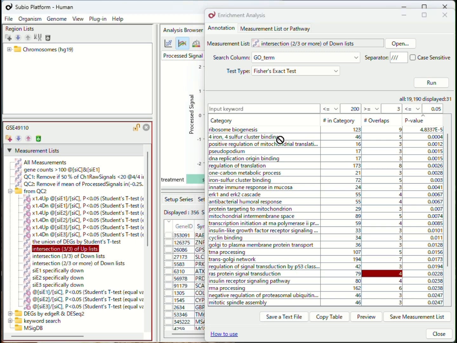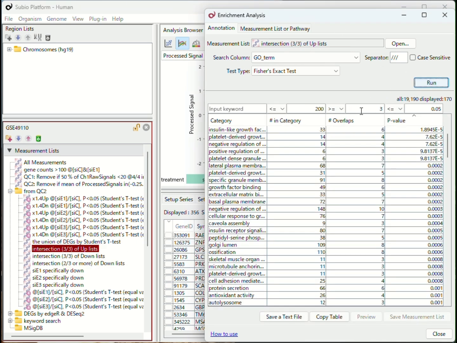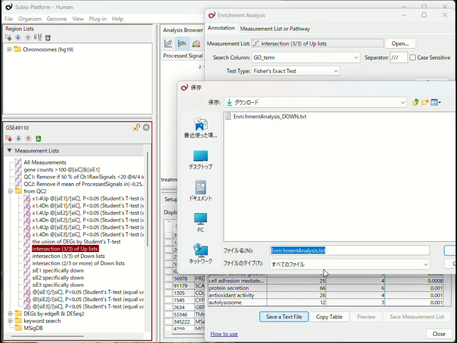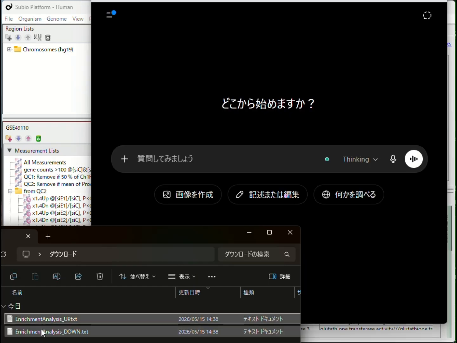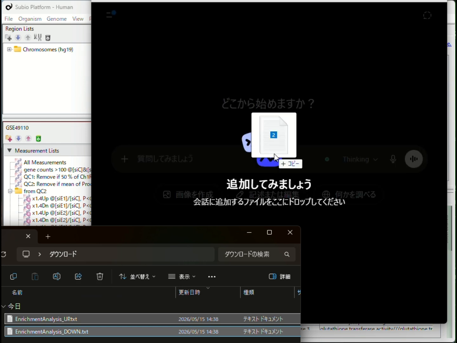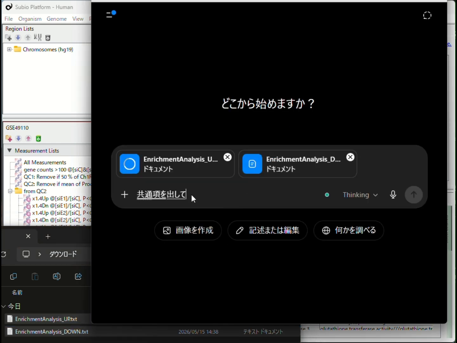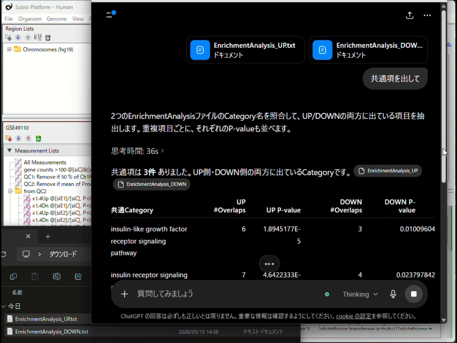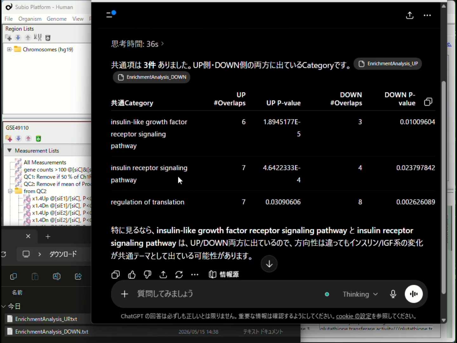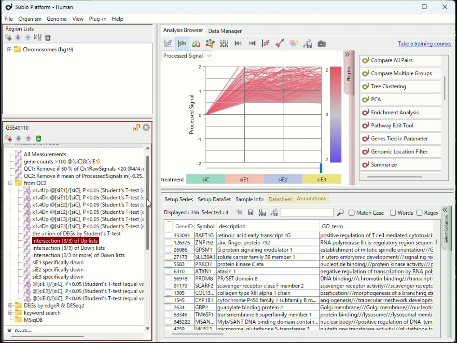Once again, we run the analysis using the gene list upregulated by all 3 ESRRRA treatments, and export the result as a text file in the same way. We send the 2 text files to ChatGPT and ask it to extract GO terms detected in both the upregulated and downregulated gene lists. As a result, the related GO terms insulin-like growth factor tilde and insulin receptor tilde accounted for 2 of the 3 common terms.